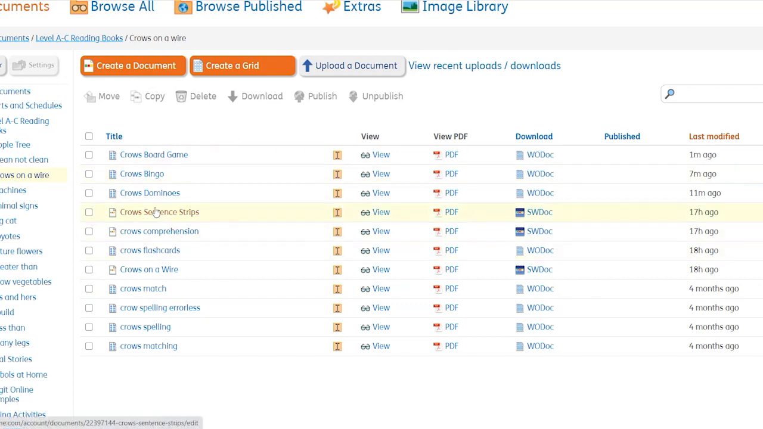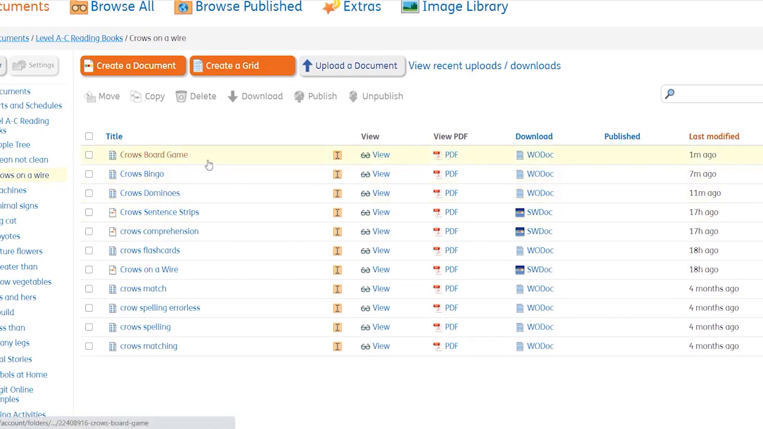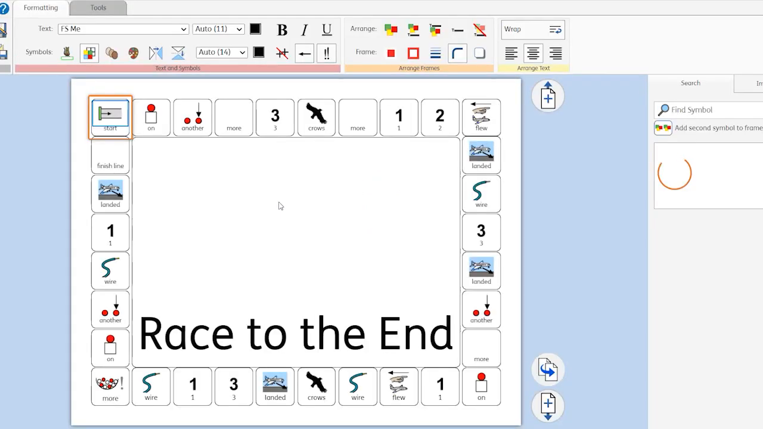On our last video, we looked at some of the basic symbol-supported resources that you can build to go with your reading materials. Today, I'm going to look at 3 games you can build in Widgit software that are great fun to practice that symbol-supported vocabulary to go with your books. The first one we're going to look at is a board game. This is a lot of fun for the kids to practice their vocabulary.